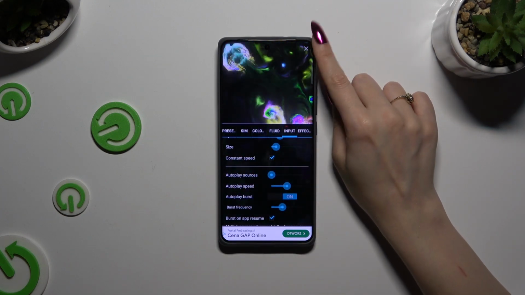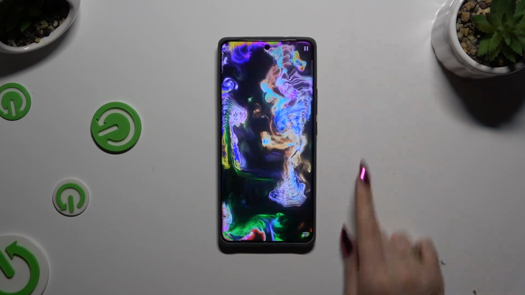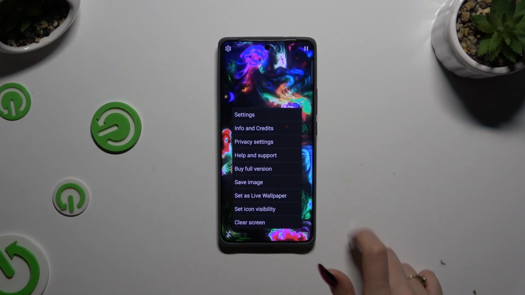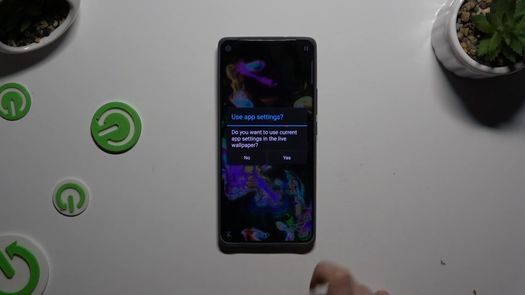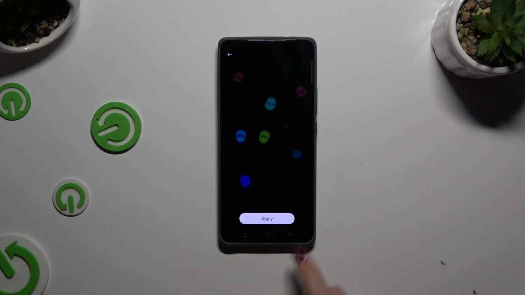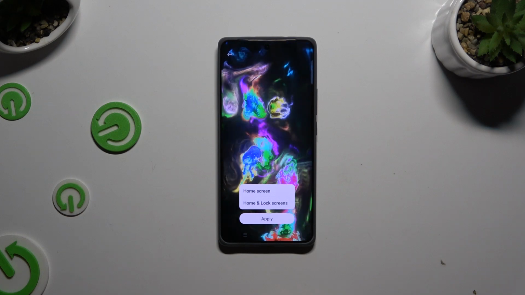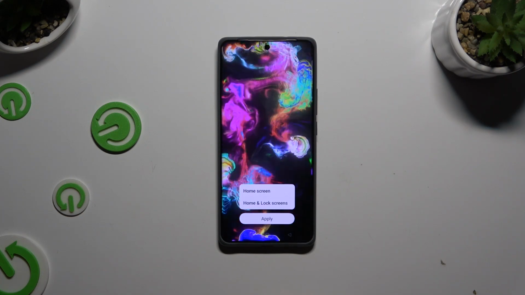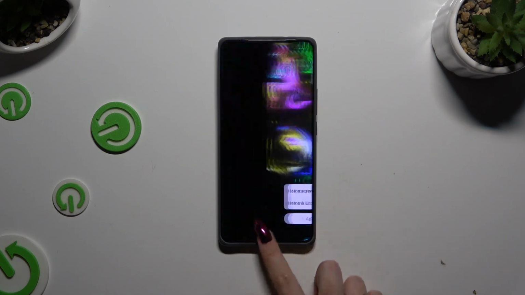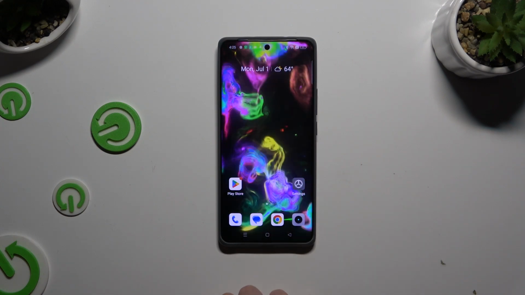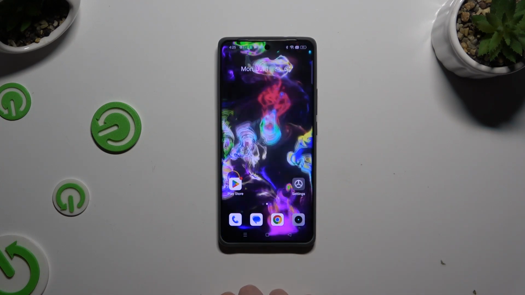Then select this X at the top right one and those three lines at the bottom right one. Hit Set as Live Wallpaper, select Yes and tap on Apply. Then decide where you wish to apply your wallpaper, and when you finished, go back. As you can see, after that my wallpaper was successfully applied.